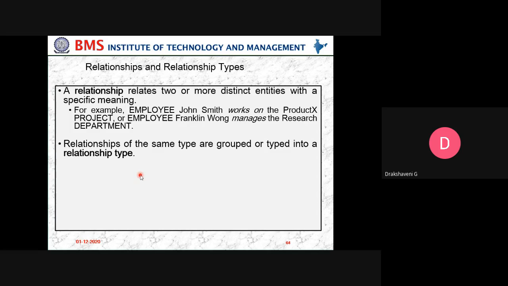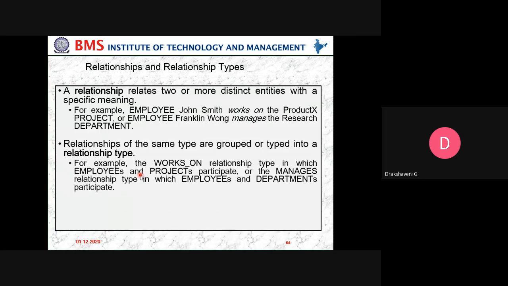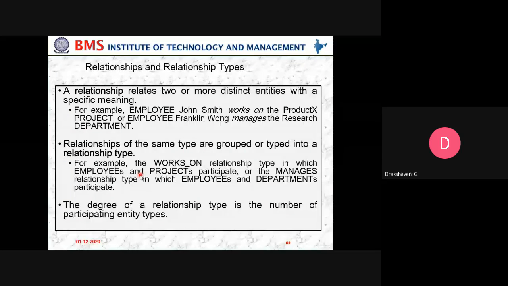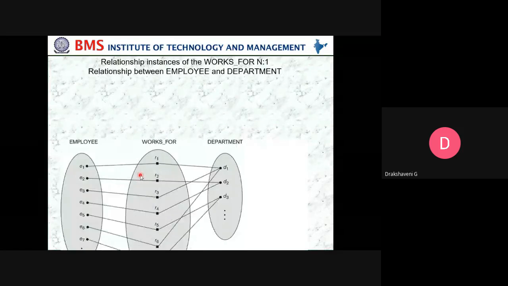The relationships of the same type are grouped or typed into a relationship type. For example, the works on relationship type in which employees and projects participate, or the manages relationship type in which employees and department participate. The degree of a relationship type is the number of participating entity types. Both manages and works on are binary relationships.